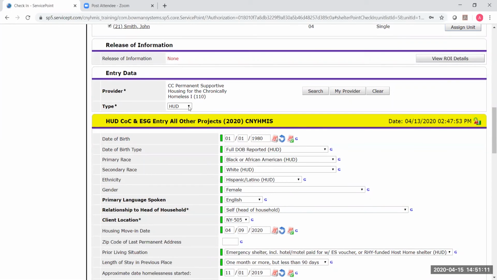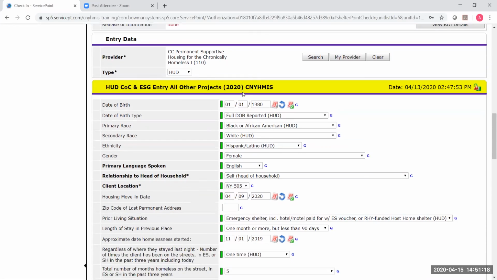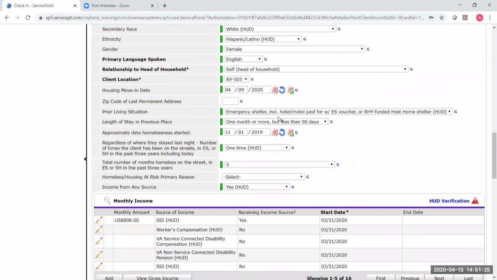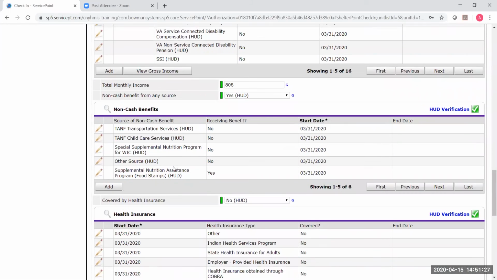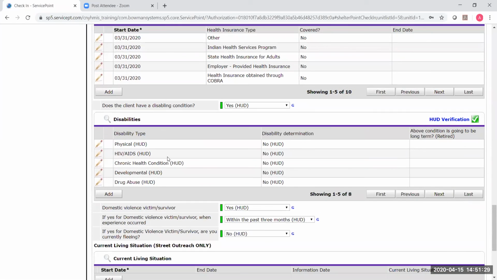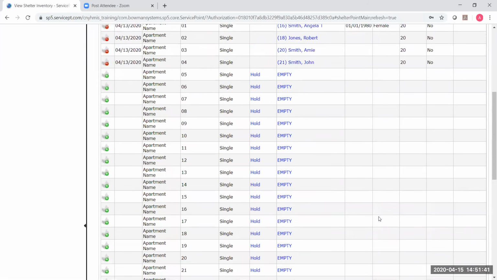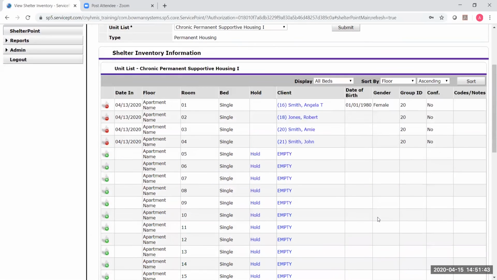Next is the entry data. You have the provider and then the type that's assigned to this provider, and then you have the assessment that's assigned to this provider for the Shelterpoint entry. You can reference the universal data element training and the income, non-cash benefits, health insurance, and disabilities trainings to fill out this entry stay data and entry assessment data. And then you're going to save and exit once you fill out all of that assessment information for Angela.